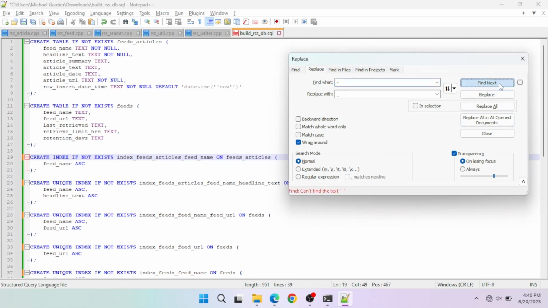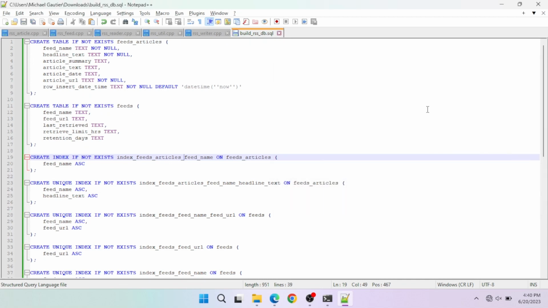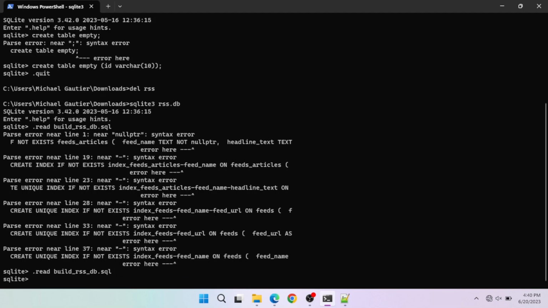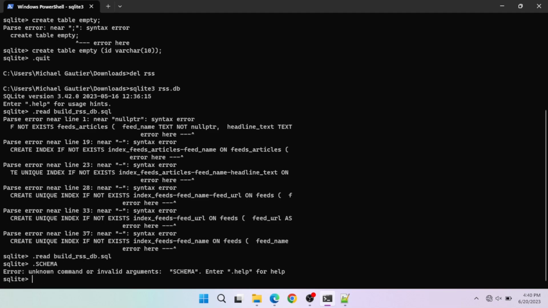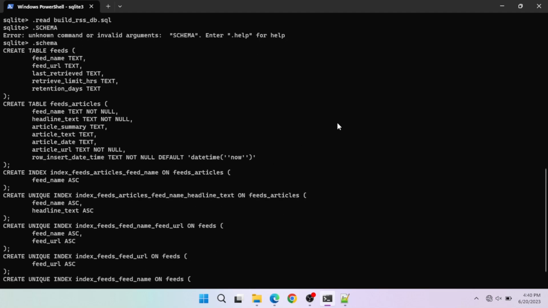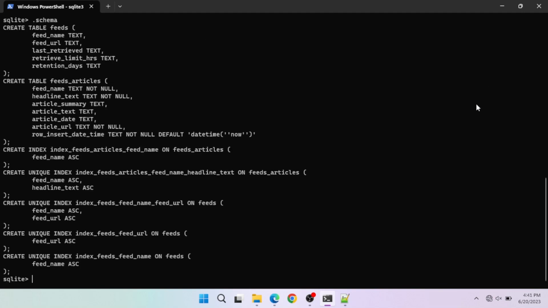Nothing dramatic, nothing earth-shattering. And once that is done and it's in a proper format, you can do .read and the file name, and SQLite will pick it up. And it won't actually give you feedback that the operation succeeded, but you can do .schema or other commands to double check and verify what it is you submitted to the database and to see that everything ran the way that you expected. So what I see here is that everything looks to be in proper order.